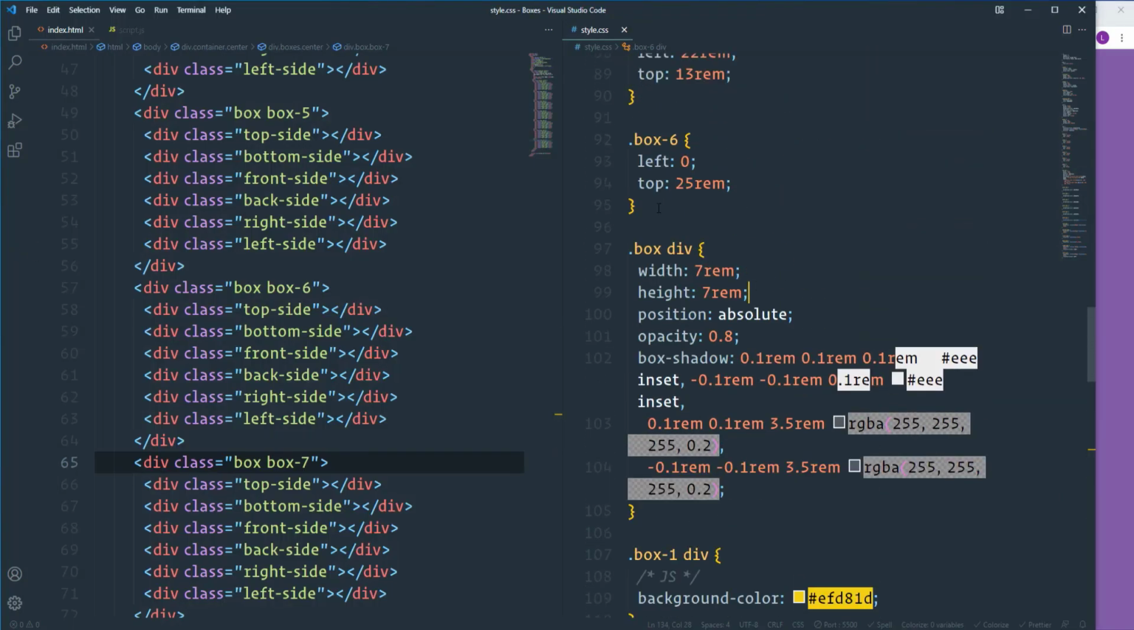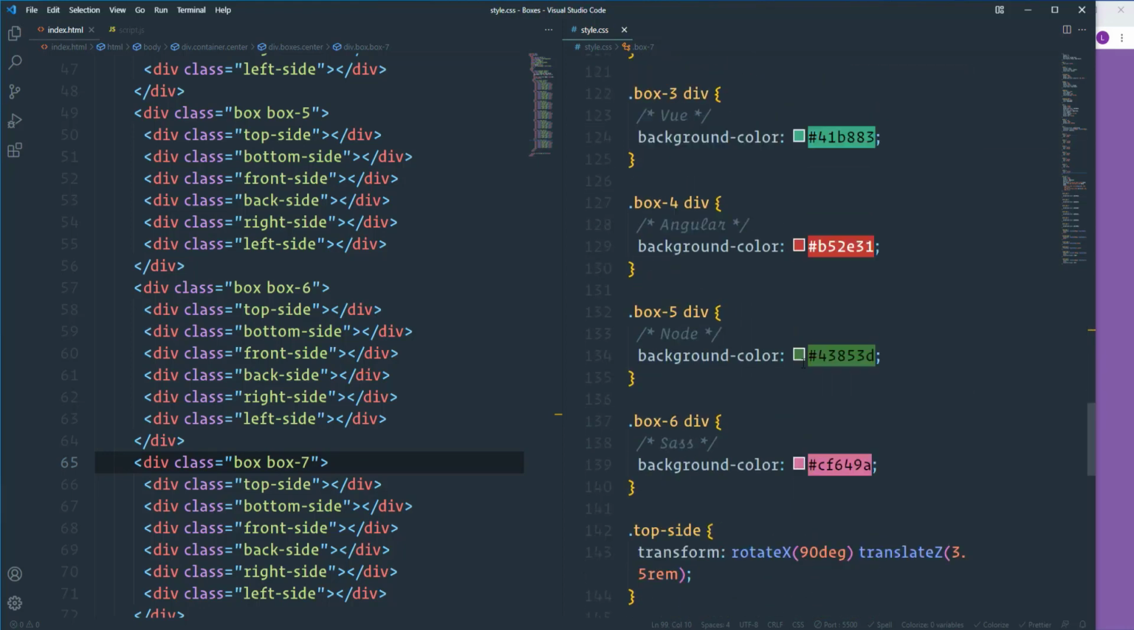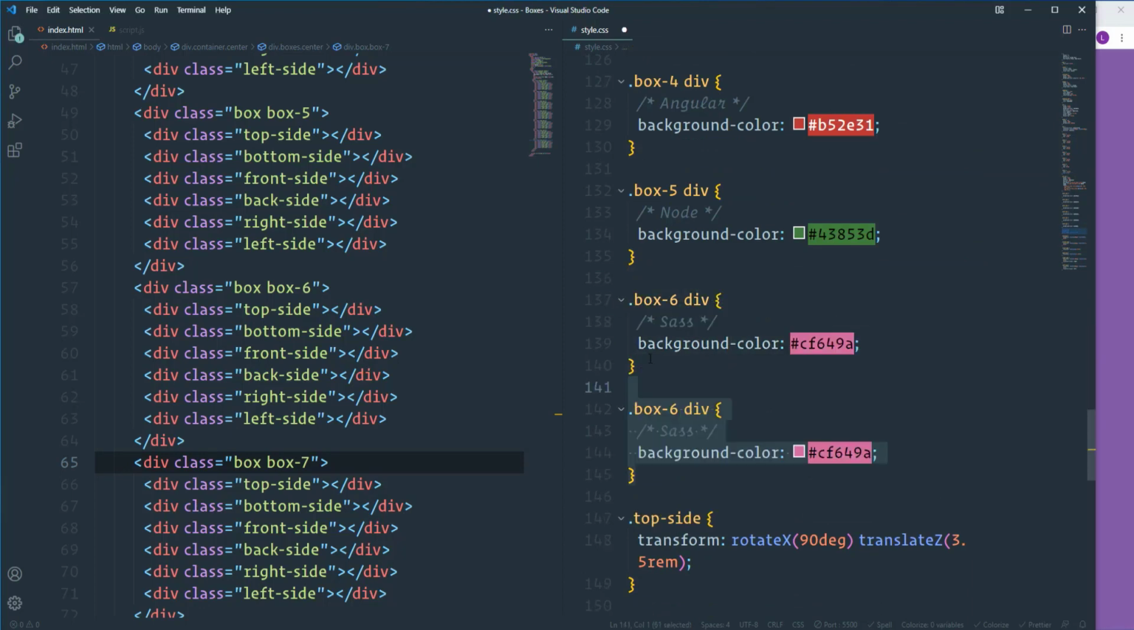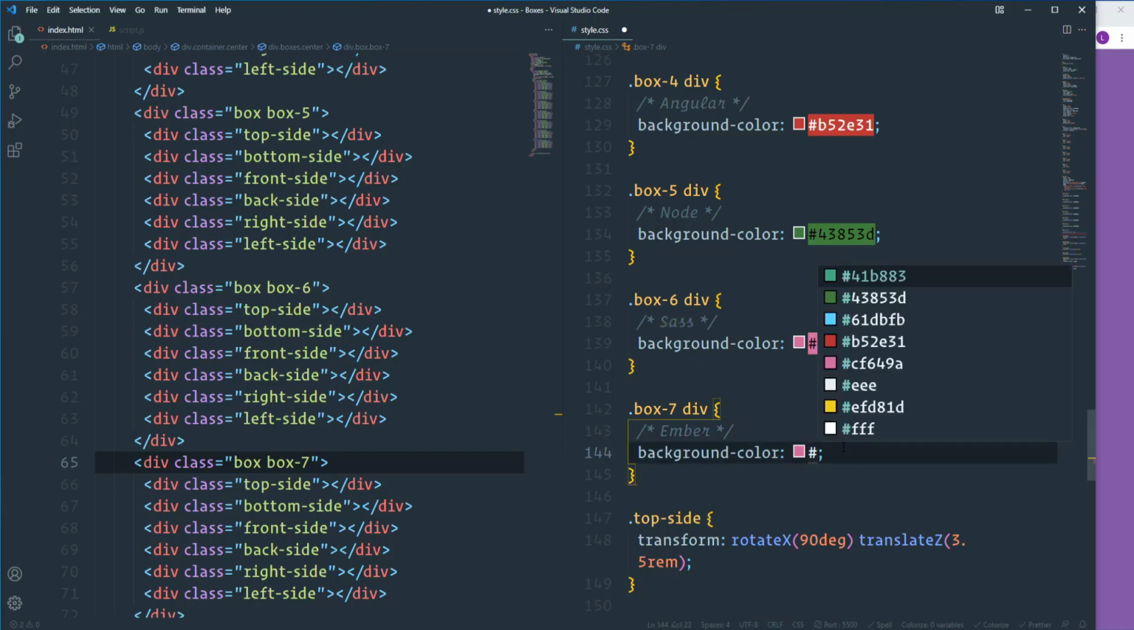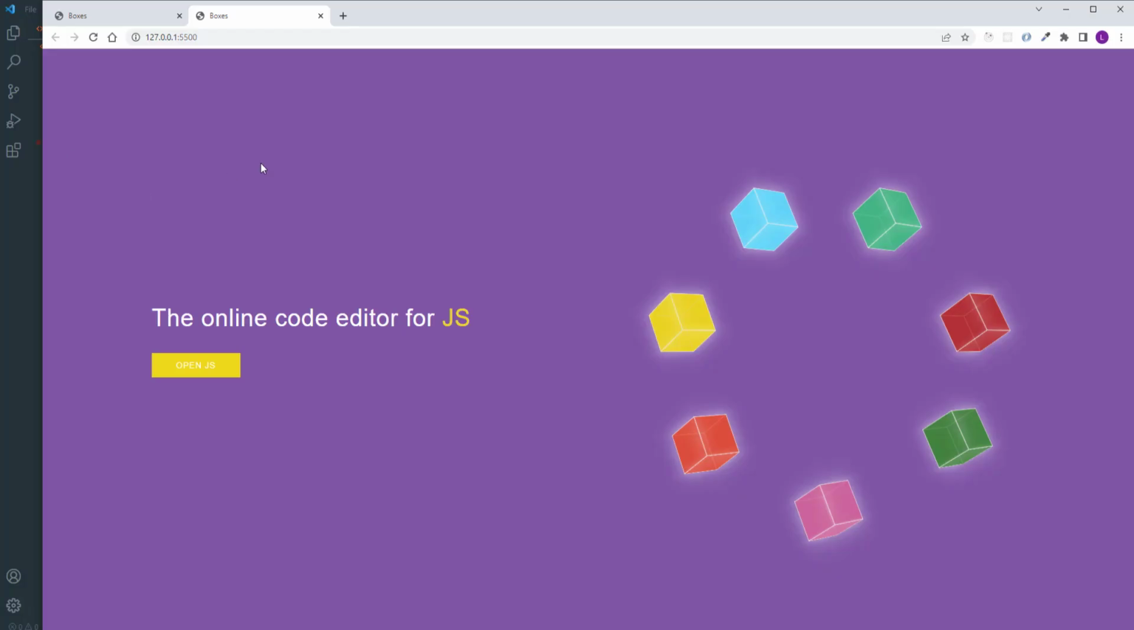And finally, I'm going to customize the last 7th box. The left position will be -21 rem. As for the top property, I'm going to make it 14 rem. So the 7th box is going to be for Ember.js. Let's change the background color, make it #E04E39. Alright, so all 7 boxes are positioned and have their background colors.